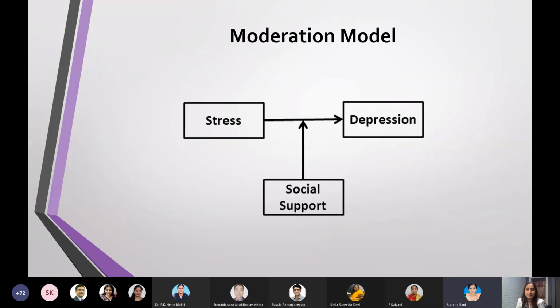Any questions at this point? Yes, ma'am. Actually, Professor Gurvind Kaur, ma'am, asked about mediation. Is mediation model somewhat related to partial regression?